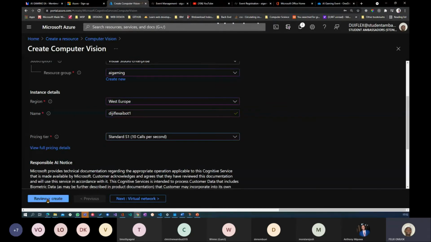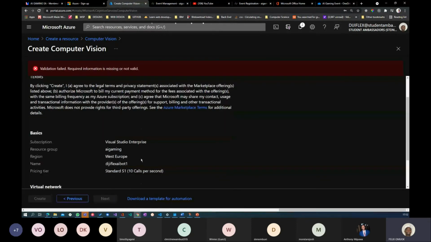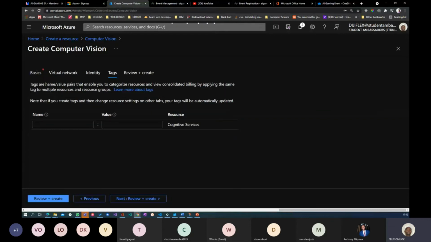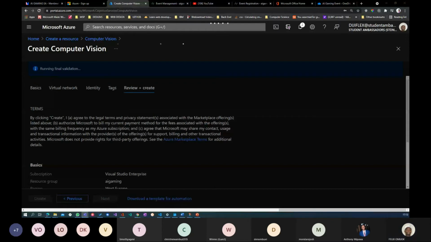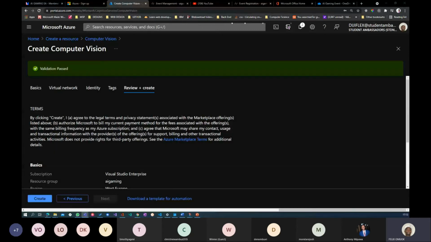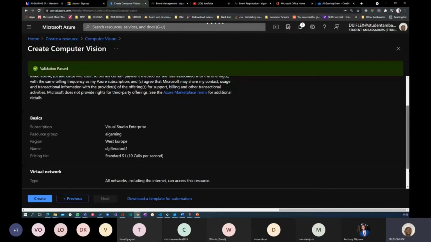At that point, also required information is missing or not valid here. I didn't click on the checkbox, so let me get back to the basics tab, scroll down, tick on that and then review and create. Okay, you did the region West Europe. Victor, maybe you can confirm. I didn't get that well. So make sure your region is West Europe. Then once the validation is passed, you'll click on create.